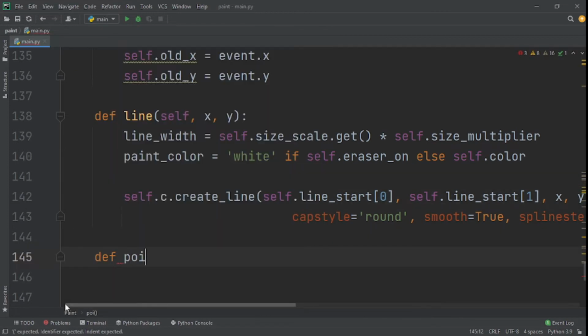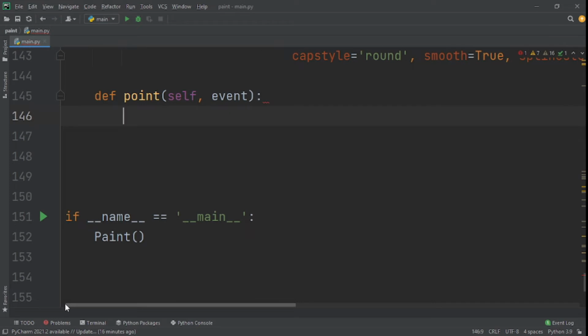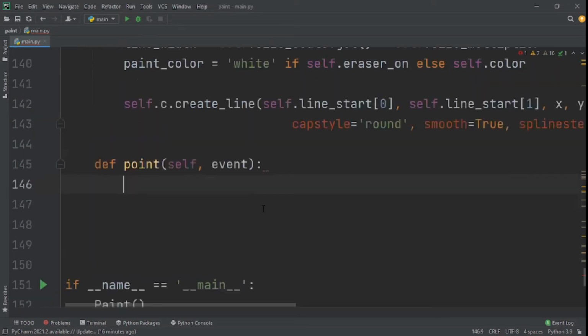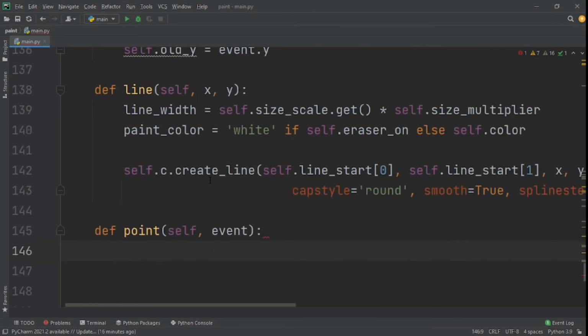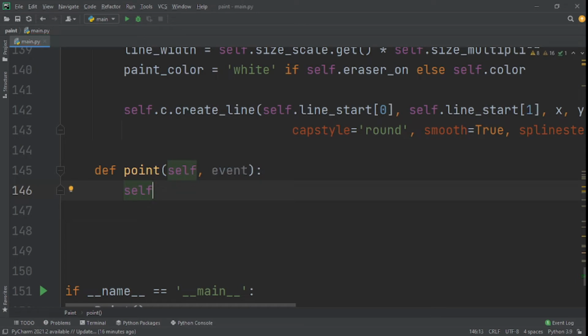Now we create another method called point. And this is so that when we're drawing, not writing, because this is paint, but you could also write, it actually shows up and we get everything working smoothly. This is what we're doing right now. So that's why we had to do the line, and we had to do the paint, and now we're doing the point.